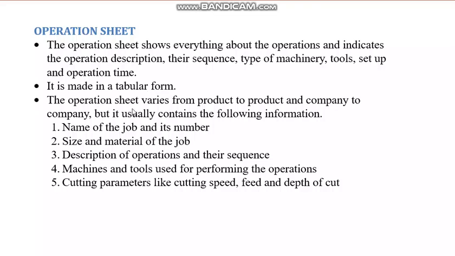The operation sheet varies from product to product and from one company to another, but normally it will have the information that is listed here. It will have the name of the job, the number of the job, the size and material of the job, the sizes of that job, and of what material it is made. Material means mild steel or cast iron or aluminum or whatever.